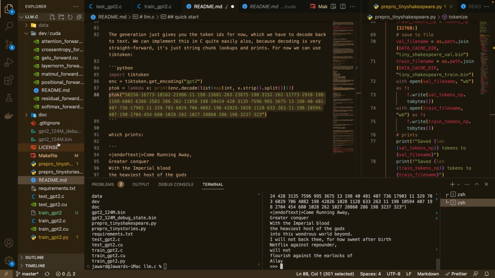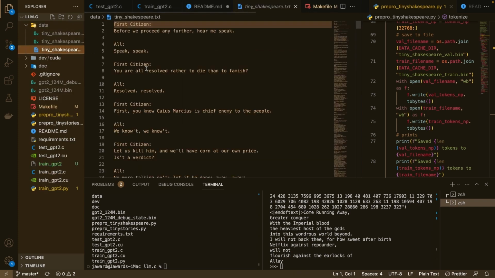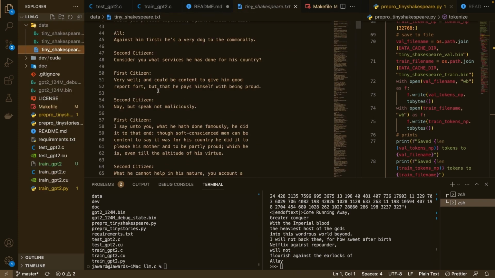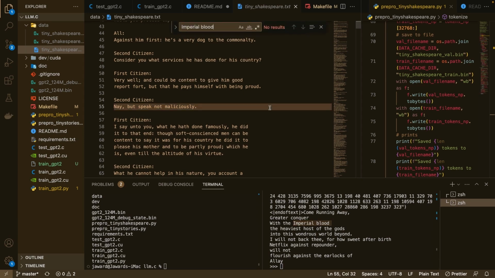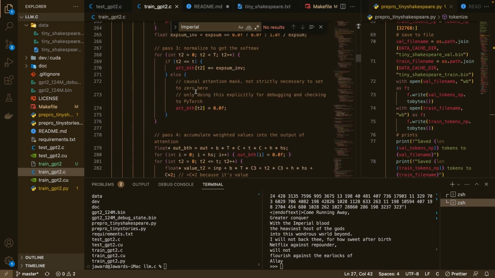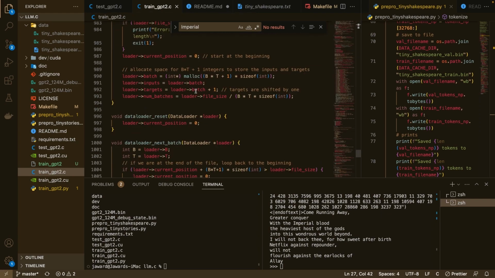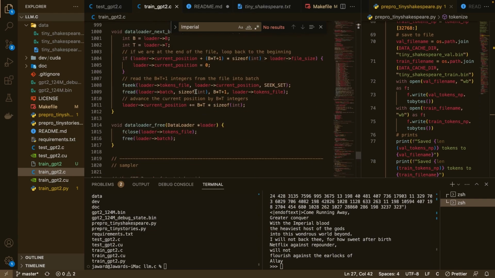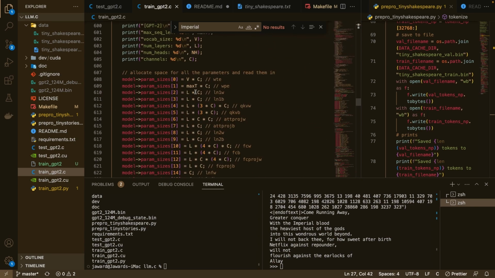So if you actually take a look at the data set, okay, I think we downloaded it, right? Let me see. Yeah, it should be in here. Tiny Shakespeare, yeah. So it's similar. You can find some similarities here. Let me see if there was anything called imperial blood. No. See if there's any word imperial. Okay. Yeah, so this is basically all that is needed, just less than approximately 1,000 lines of code to train GPT-2 on a CPU for that matter. Quite impressive.